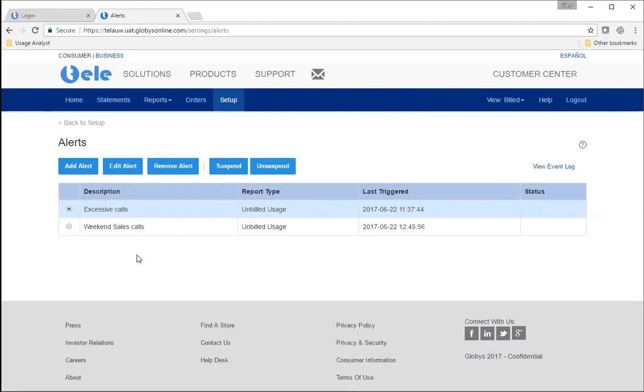But the real flow and power of Usage Analyst is around the idea that you want the application working for you while you're sleeping, while you're having dinner. You want the reporting application to be looking through the data and proactively notifying you if something's happening so you don't have to log in and check on that. And that's what this new alert functionality does. So I'm going to create a new alert here.